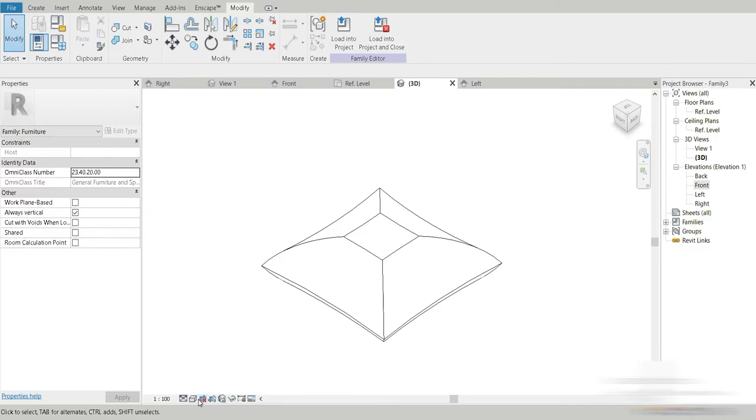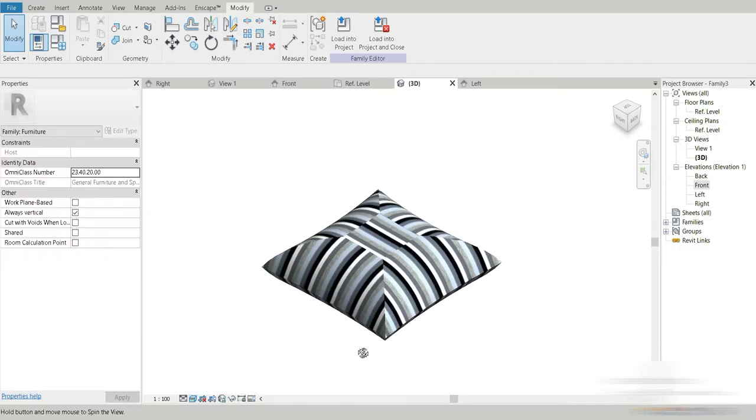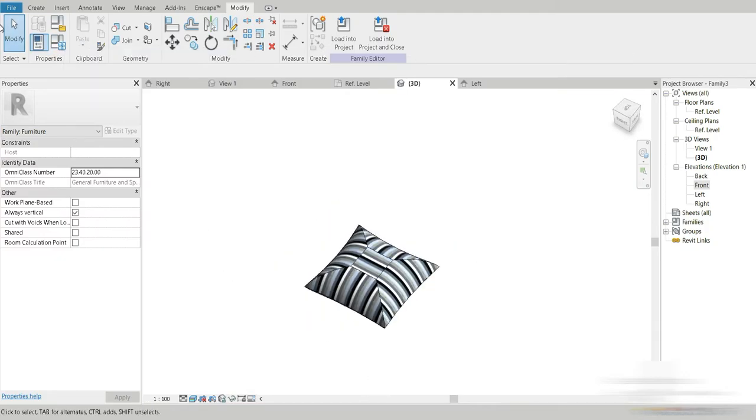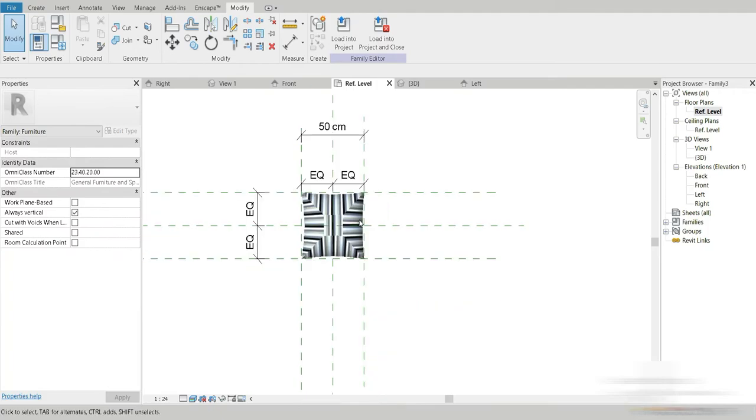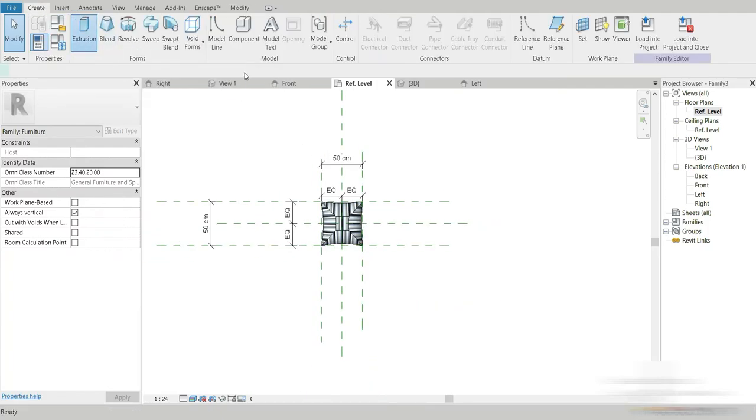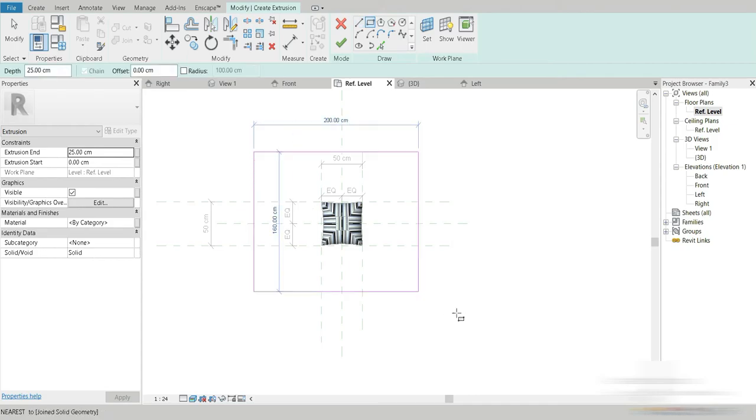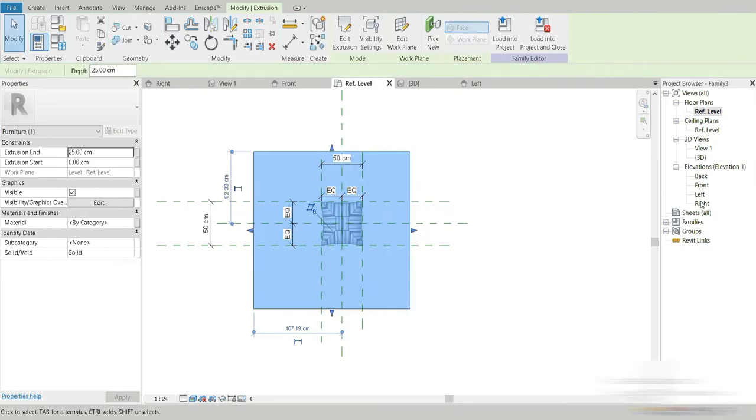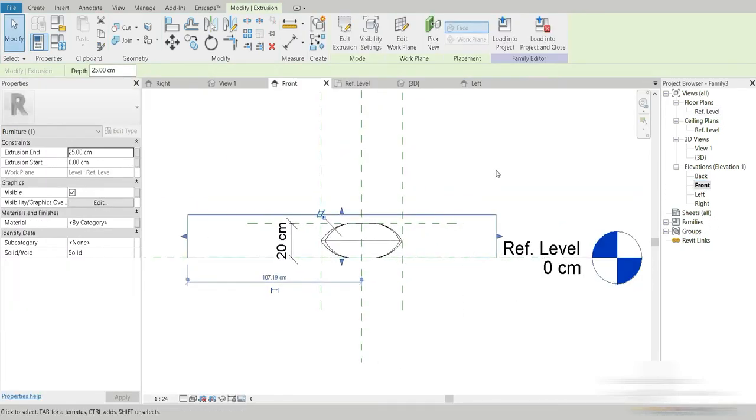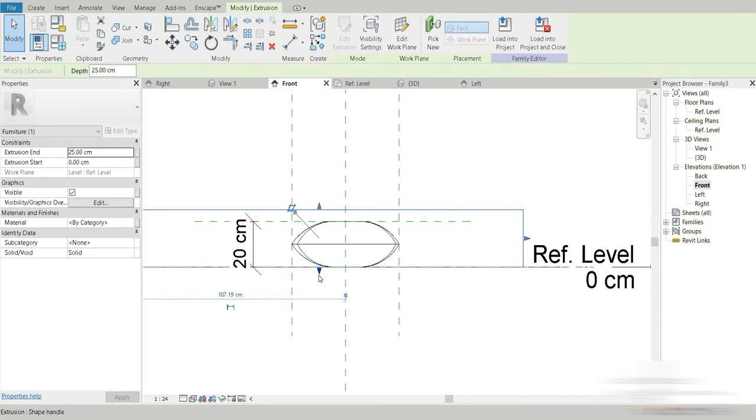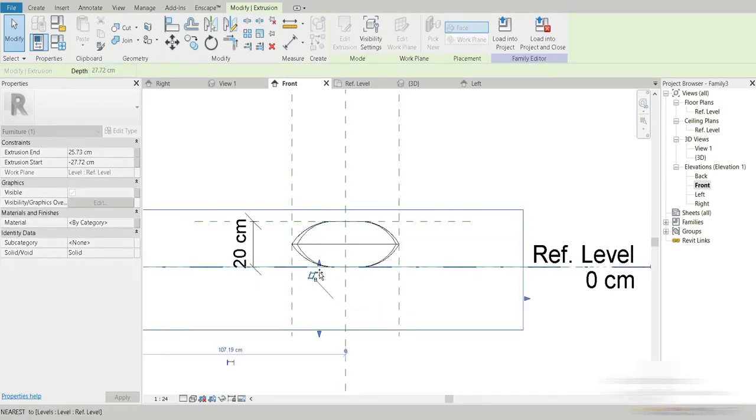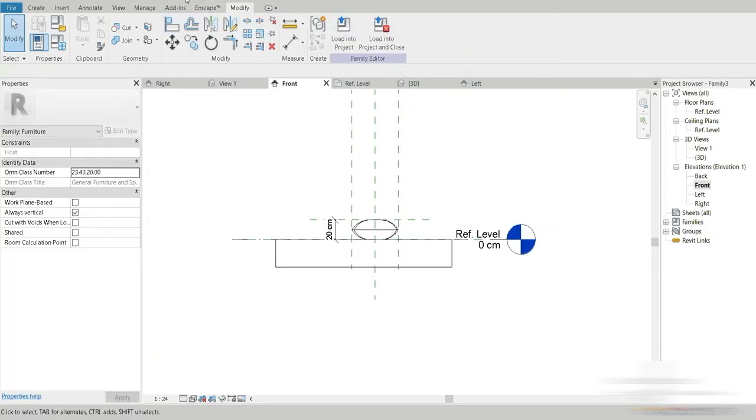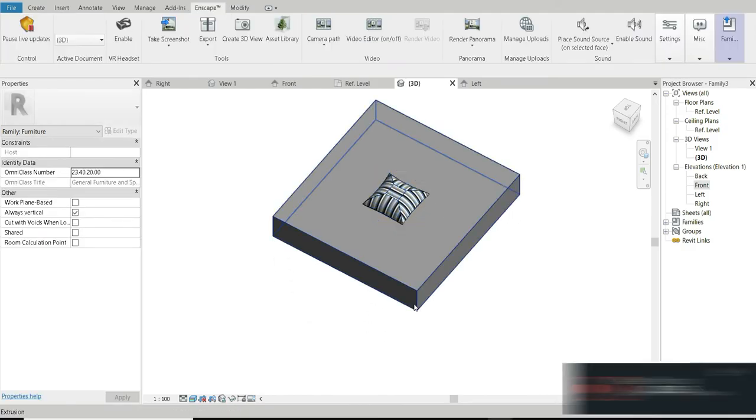So this is the cushion, the realistic cushion that I just made. This is the final product. Now, let's go back to our reference plane and let's just quickly make another extrusion. Let's just press OK. Let's go to our front. Let's give it an artificial floor for the moment. And now let's check out the rendered view of our pillow.